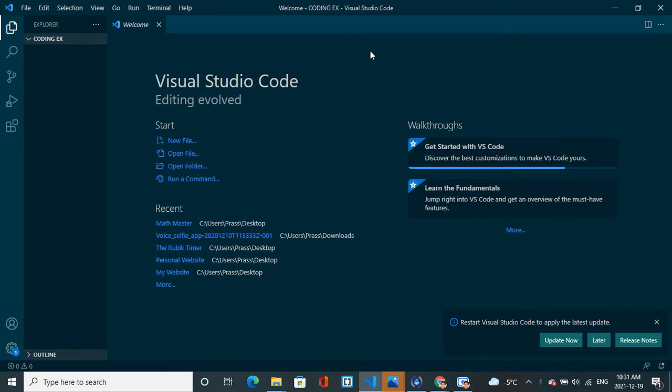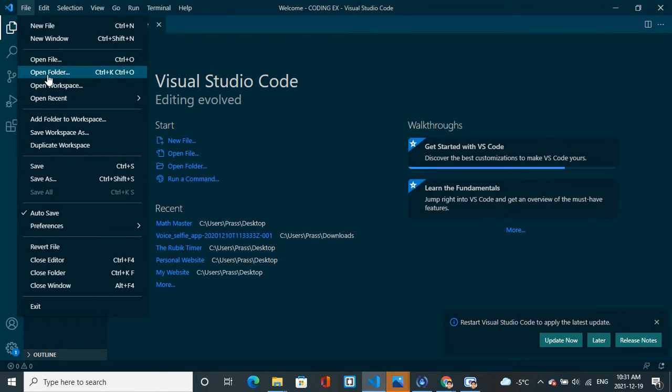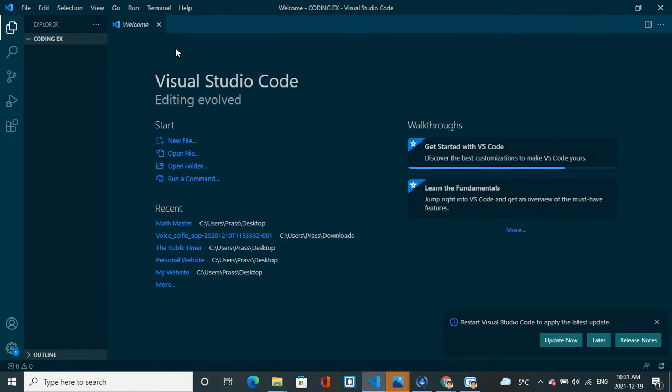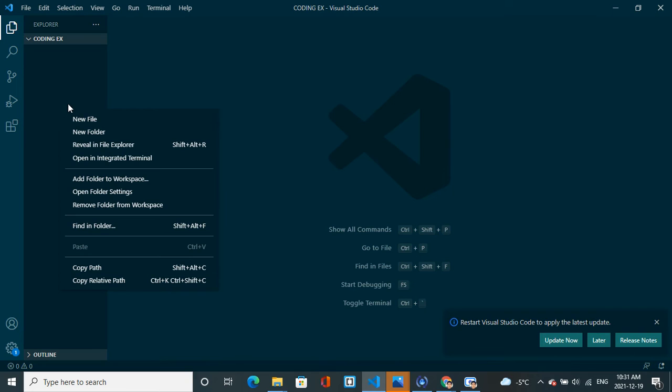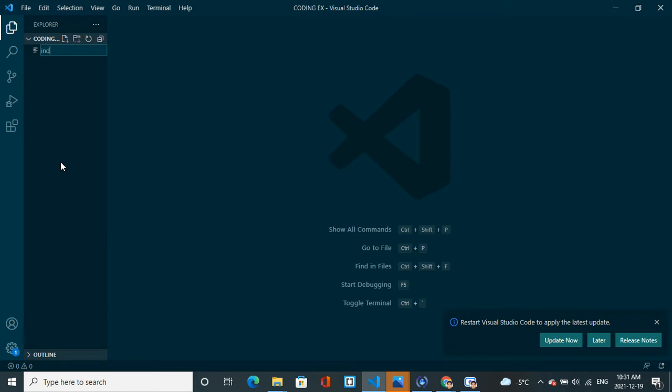I'm using Visual Studio Code. So how do you get to the coding part? You want to create a folder on your desktop, and over here you're going to click File, Open Folder. You're going to open that one folder, and you're going to start coding inside. Over here I made a coding example just for you guys. You're going to double click, New File, index.html.